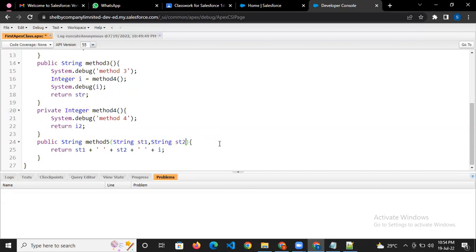If you want, you can pass 2 strings. If you want, you can pass string 1 and integer also. If you want, you can pass only string. Okay. If you want, you can pass only integer. Anything you can pass. Parameters means some of the arguments you are passing over it.